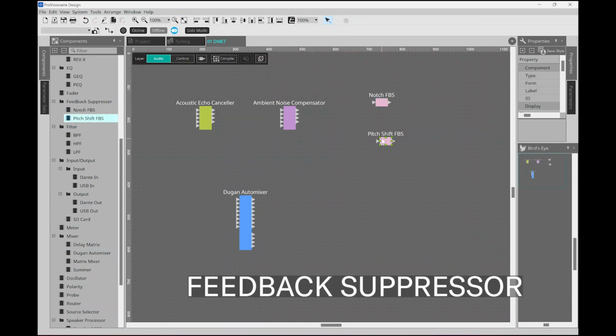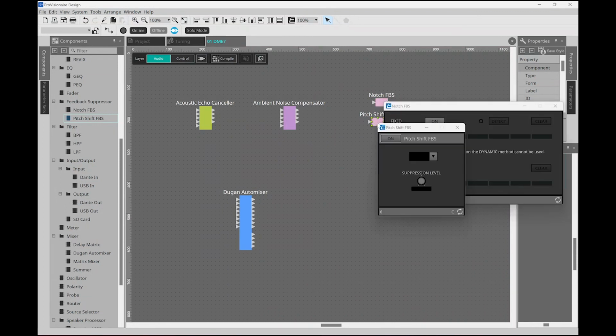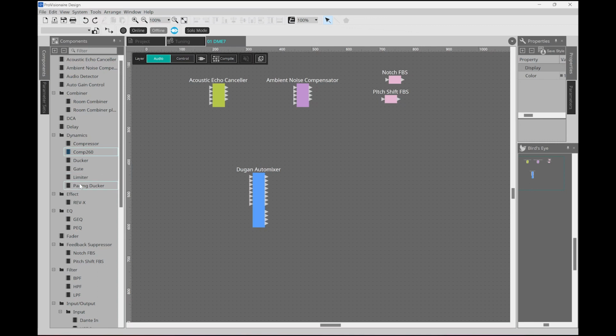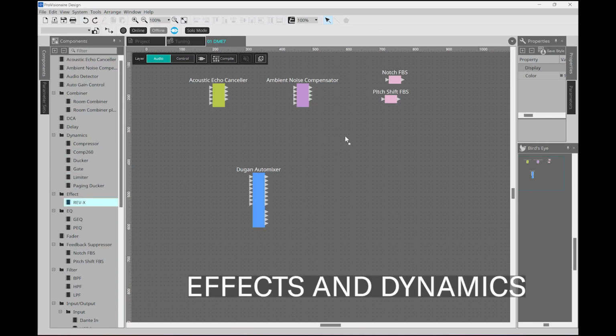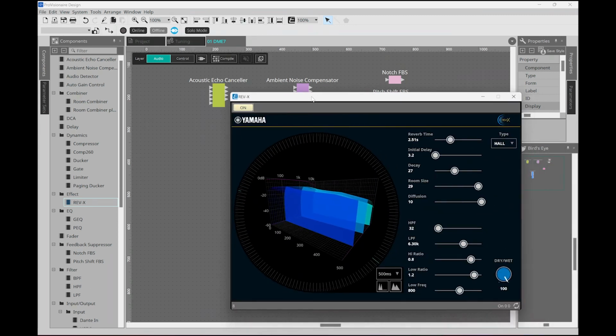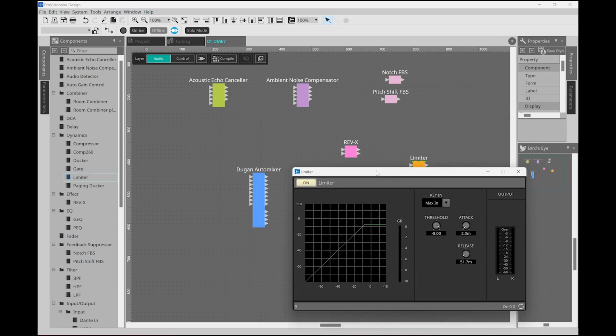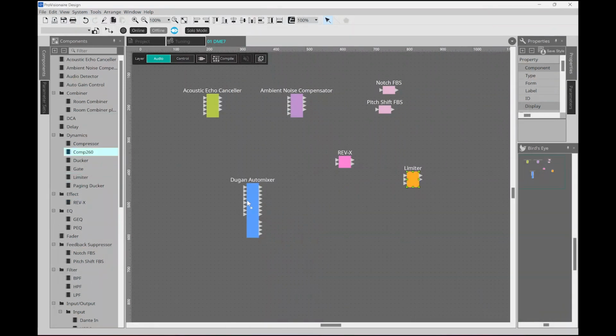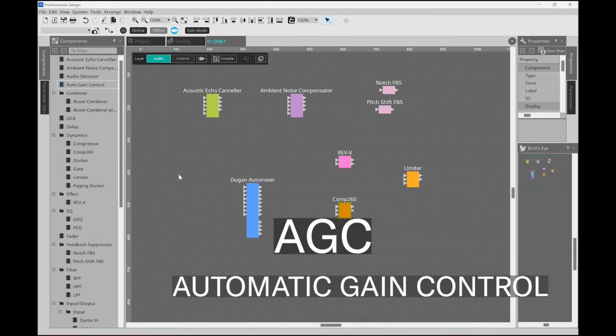Feedback Suppressor. We have 2 different types of feedback suppression, depending on your requirements. Both notch suppression and pitch shift suppression are available. Effects and Dynamics. There are a whole range of options here for compressors, limiters, reverbs, delays, and other functions to help you build your system as required. Also, AGC, Auto Gain Control, is included if you need to include that function.